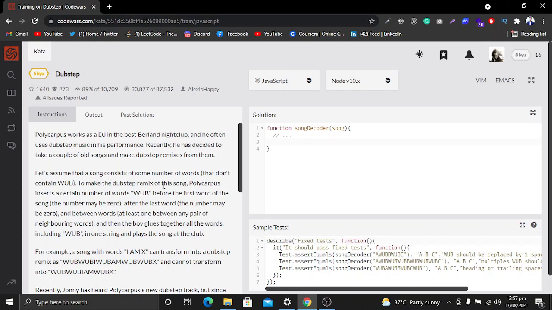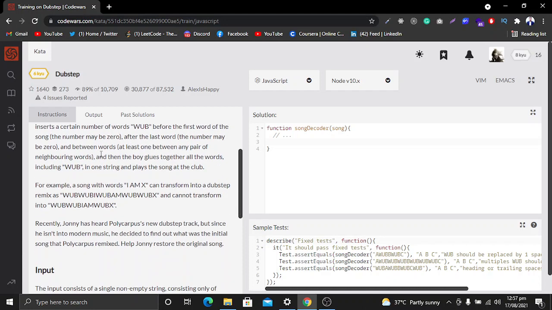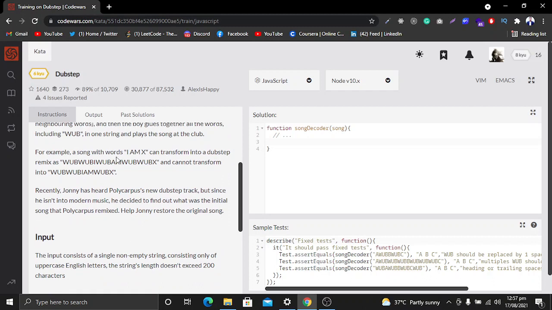To make the dubstep remix of this song, Polycarpus inserts a certain number of words WUB before the first word of the song, after the last word, and between words at least one between any pair of neighboring words. The number may be zero before and after. Then the boy glues together all the words including WUB in one string and plays the song at the club. For example, a song with words I AM X can transform into a dubstep remix as WUB I WUB AM WUB X WUB.